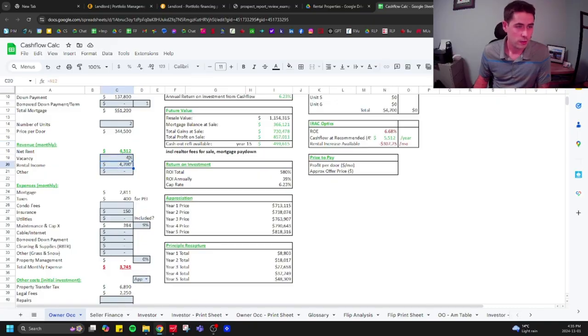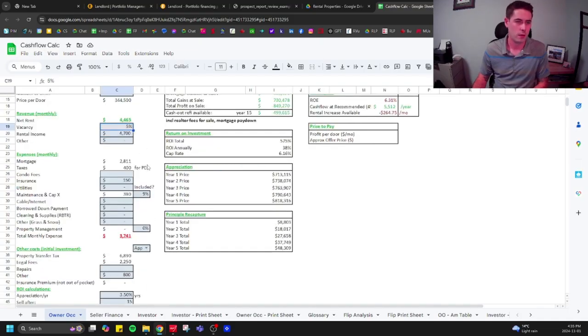Another thing I like to do is a vacancy of anywhere from 4 to 6%. What that does is it accounts for it being vacant a couple weeks of the year. So if, say, your tenants moved out and it took you 2 weeks to fill it, that's not just money lost, you've accounted for it.